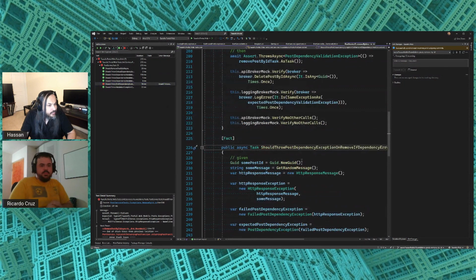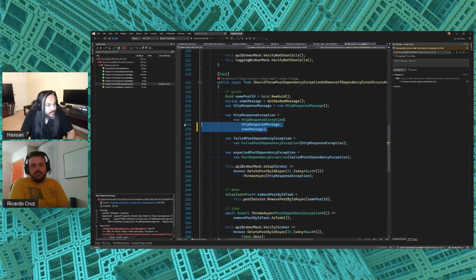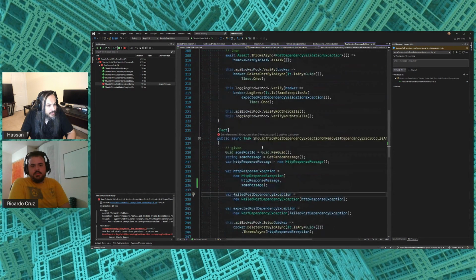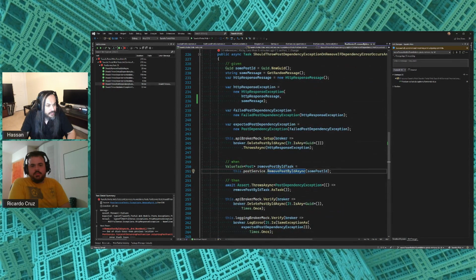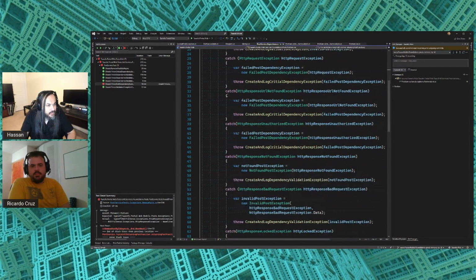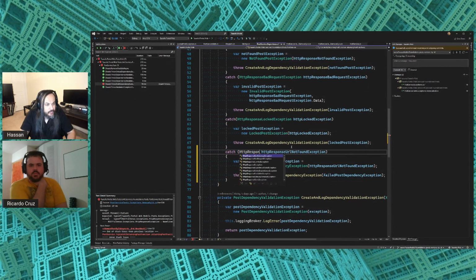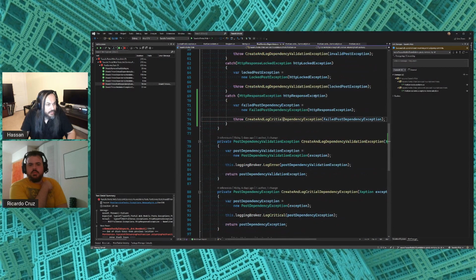All right, so it should throw post dependency exception on remove if dependency error occurs, and you're basically handling the HTTP response. I think there's a couple of extra tabs in here. Yeah, there you go. Okay, perfect. Let's go up in here, remove post by ID, and let's go down here and say try catch, and I just want one of these. I'm going to put that right down here, and we're going to be handling HTTP response exception, which will be logging failed post dependency exception. That's the localized version.